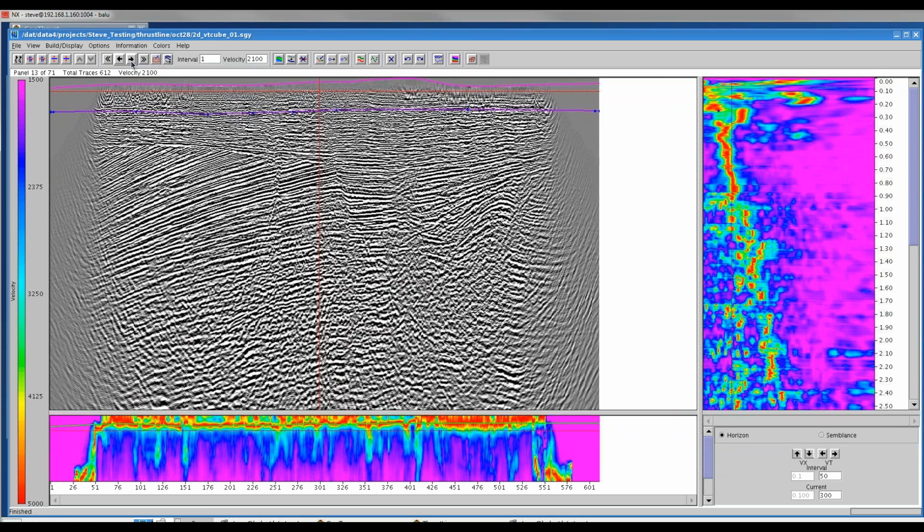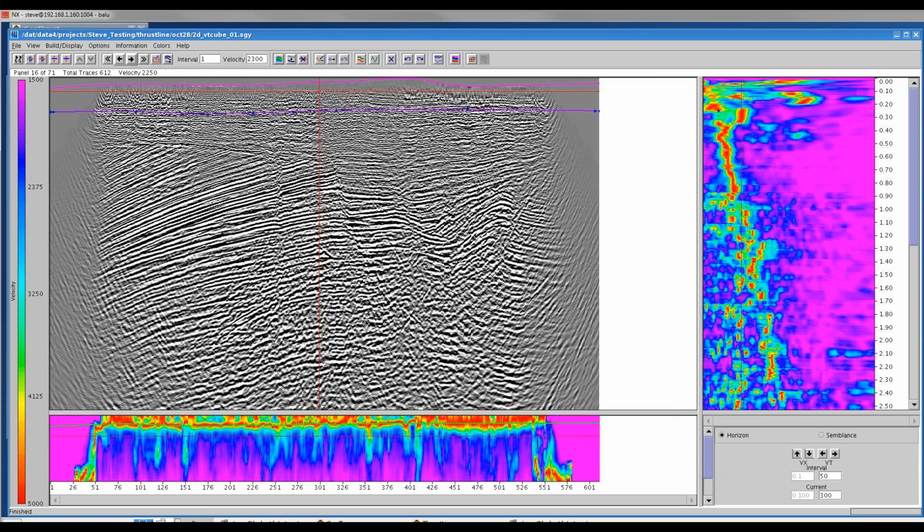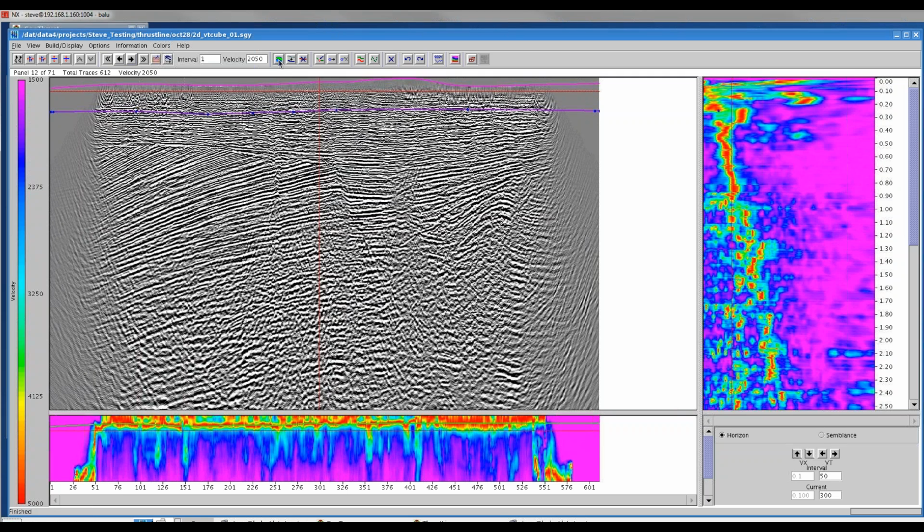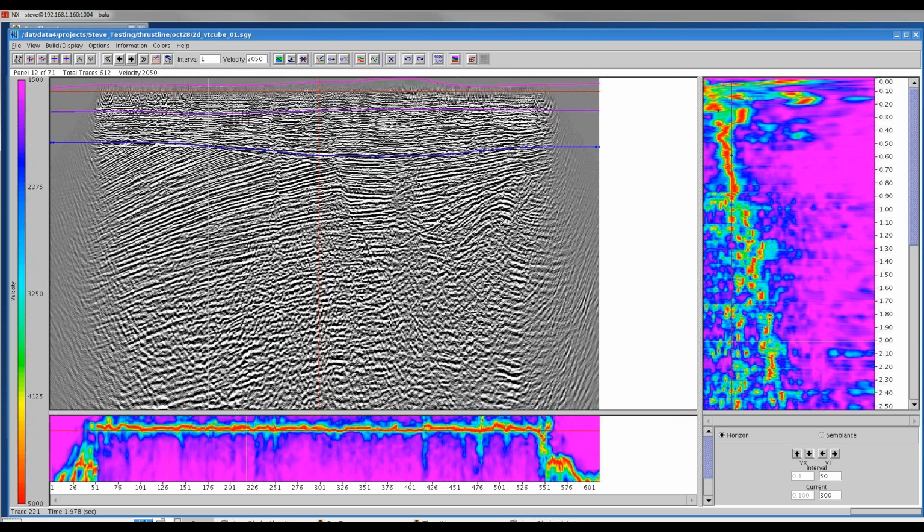I could then go to a faster function. I can change to a location where I can see a coherent event. Go to the picking mode and pick along an event in the seismic I see here. It doesn't need to be exactly on the horizon, although probably it makes more sense to do that. But it will still calculate a semblance along the horizon that you've picked. And then I can now pick velocities along this semblance in the bottom panel.